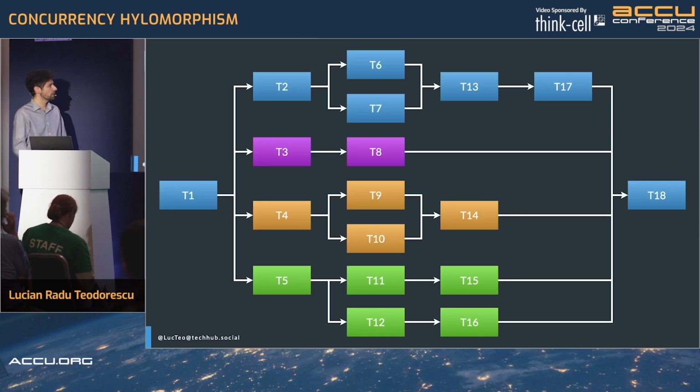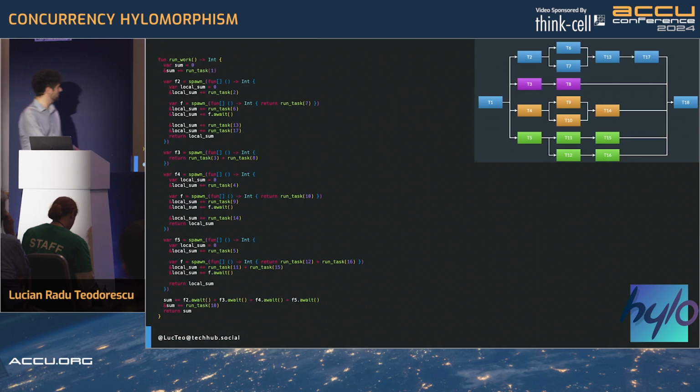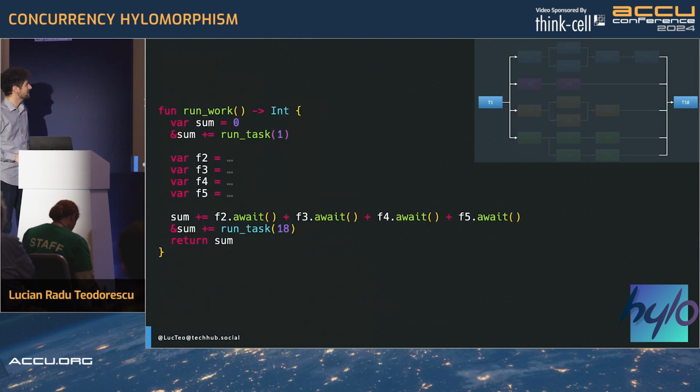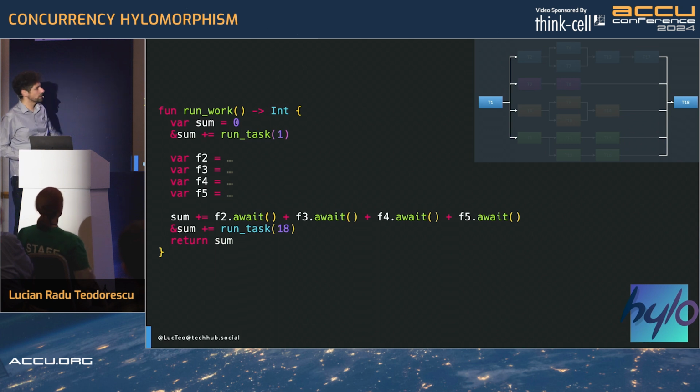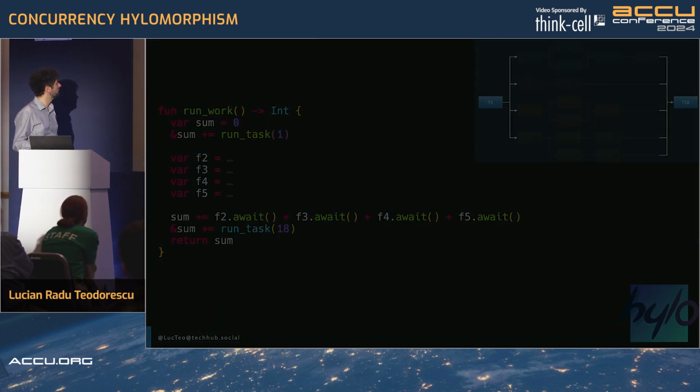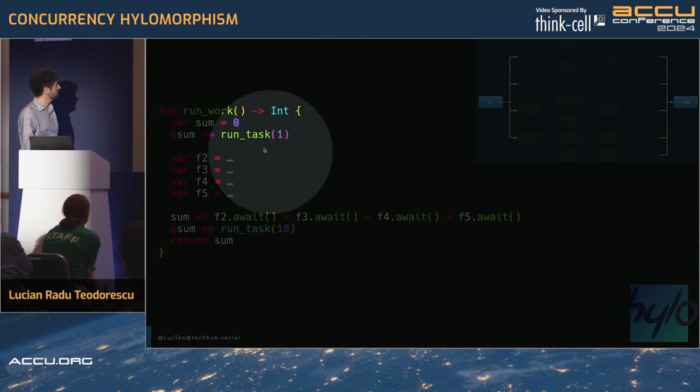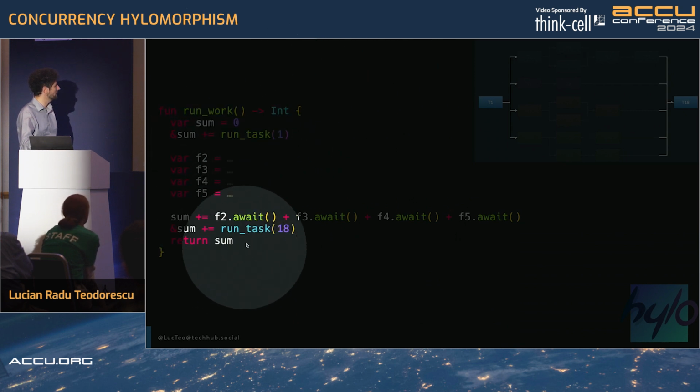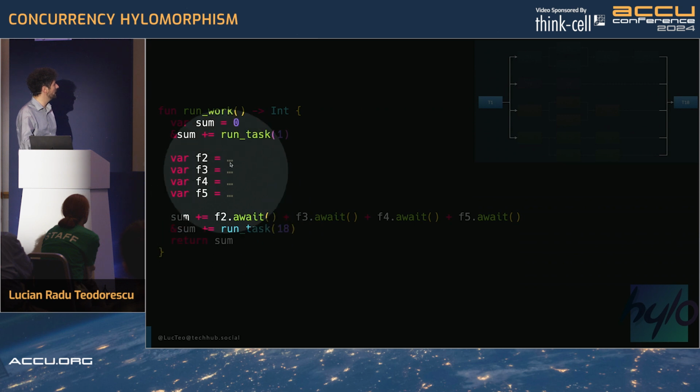So this is a more complex graph, and this is the code running from it. You see it from the back, right? The font size is good. Okay, I thought so. So you can look at it from a higher level perspective, and you see that it has T1 and it has T18, and then in my example, I'm using the same thing. Here it is. So I'm having run task of 1. That's my first task, and I have run task of 18, and then in between I have some other things.